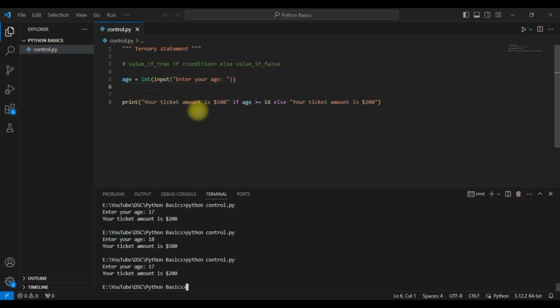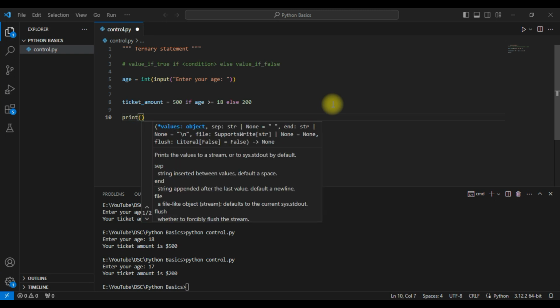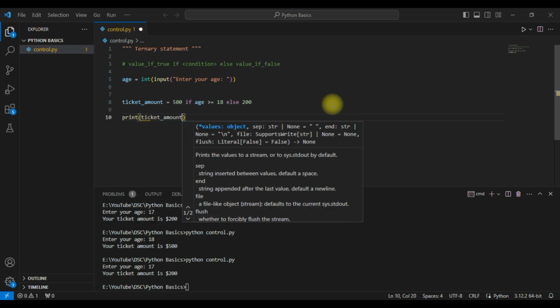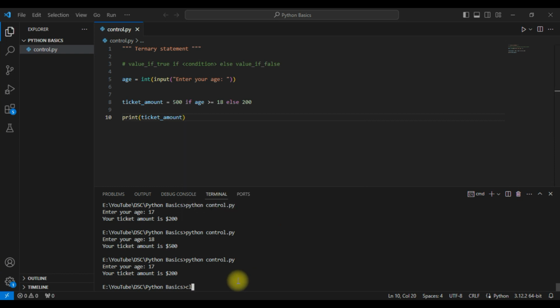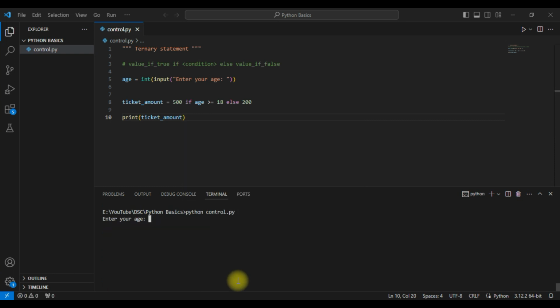For example, maybe you could be getting a ticket amount whenever someone enters a value. For example, you can state this as ticket amount is equal to, so if someone is 18 or above we are going to get 500, otherwise we are going to get 200. Then we can print the ticket amount, like that. So let's test that.